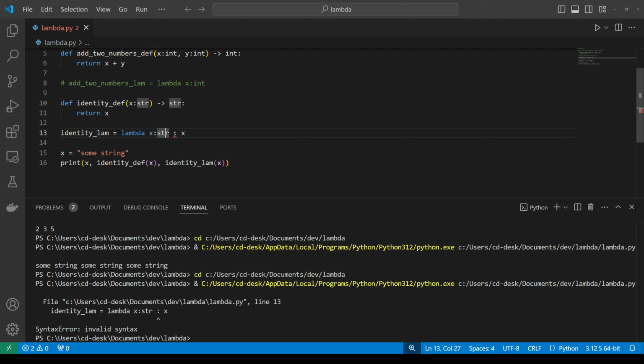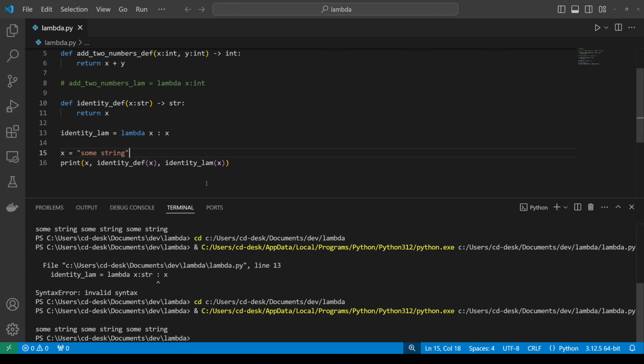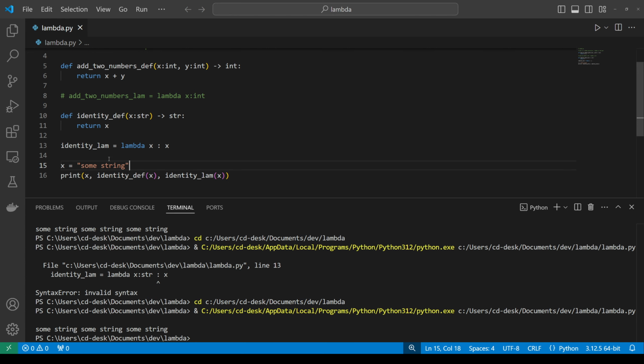Right. You cannot use type hints and lambdas. I'm sorry. I'm in love with my type hints, but I had just started using them this term. So we have to get rid of our type hints, which is probably a benefit to some of you. Okay, we have identity and identity lam, and these are corresponding ways of expressing a function.